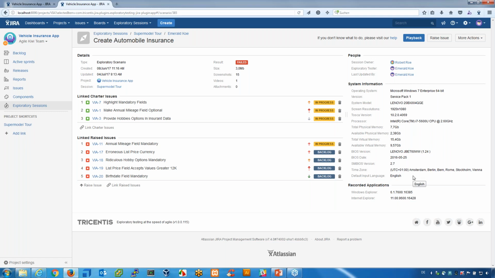And here you can see we also display the system information and the recorded applications, as you've already seen before in the scenario documentation. Now, beneath the details, we also show to which issues you have linked these scenarios. Let's say you have created this scenario to test against those 3 chart issues.